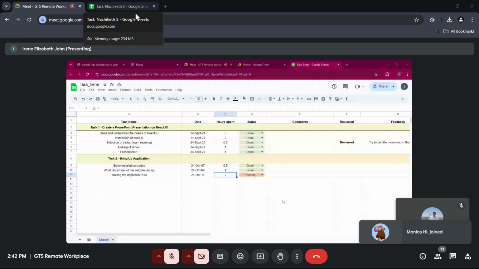Yeah. So my second task was bringing up the application source end. I'm done with the installation, and then Sir told us to make a website testing document. So I'm done with the document also. Now I'm working on the website's UI. I'm done with a few elements of the page. I have a few more to do. So yeah, that's my update.